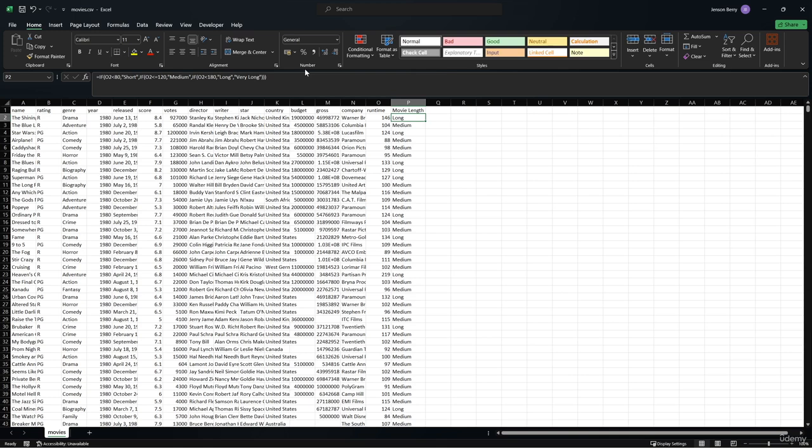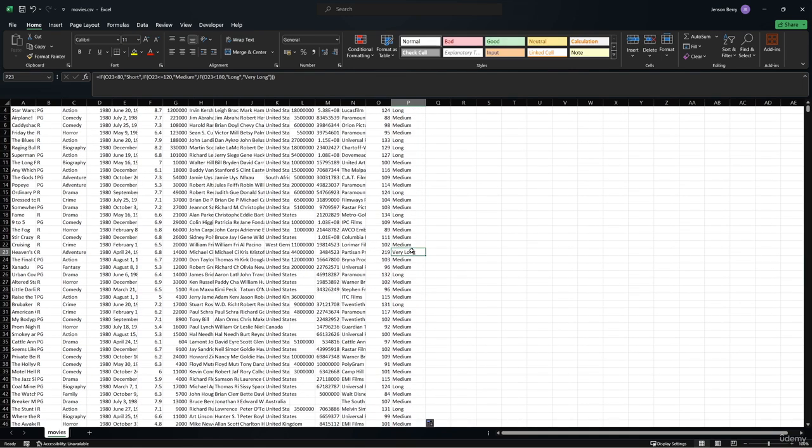You could of course have set our function up the other way around here, and had any values that are greater than or equal to 180 be very long, and the false values be long, but whichever way you do this really comes down to your personal preference. And just to finally check this, everything looks okay, and yep, here in row 23 we have a film with a runtime of 290 minutes, and this has been categorized as a very long film.